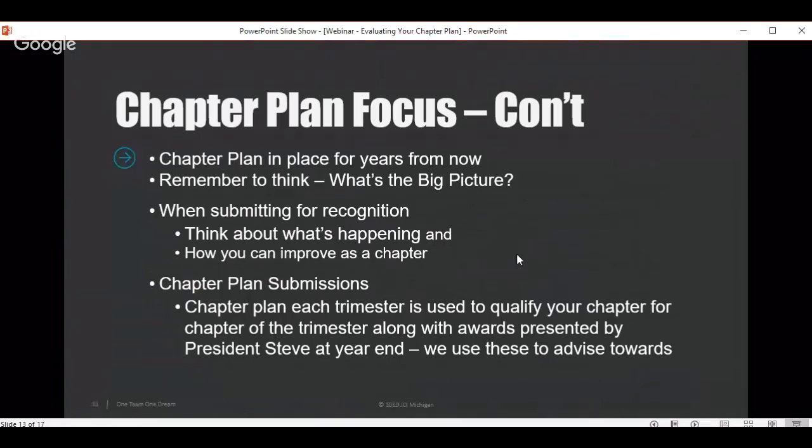And then just remember when you're submitting for recognition to think about what's happening and how you can improve as a chapter. And consider that for chapter plan submissions each trimester, the chapter plan is important as it's used to qualify your chapter, for example, in chapter of the trimester, and again with awards presented by President Steve at year end. So the team uses these to advise towards that.